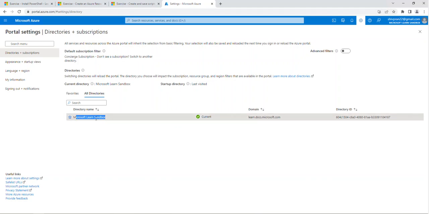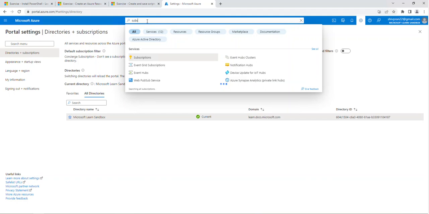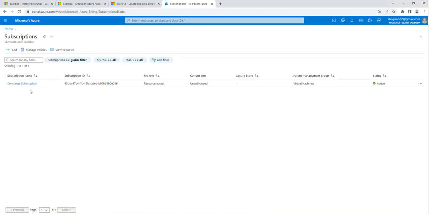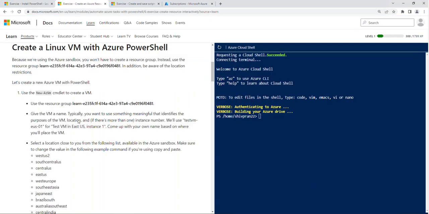So we are inside this directory, and now if I try to find the subscriptions, we should see a learning subscription and nothing more. Again, we will have very limited access to perform any kind of activities here, since we need to do only the exercise which Microsoft has given to us. We don't want to do anything more than that.